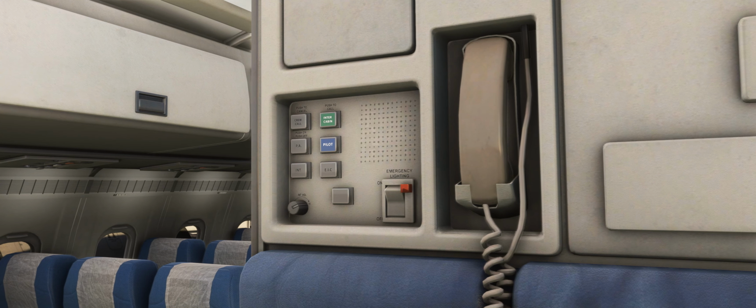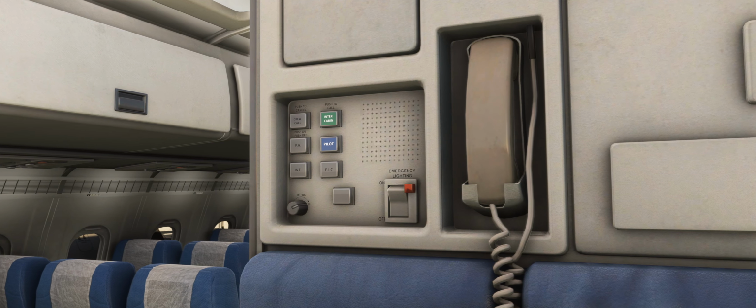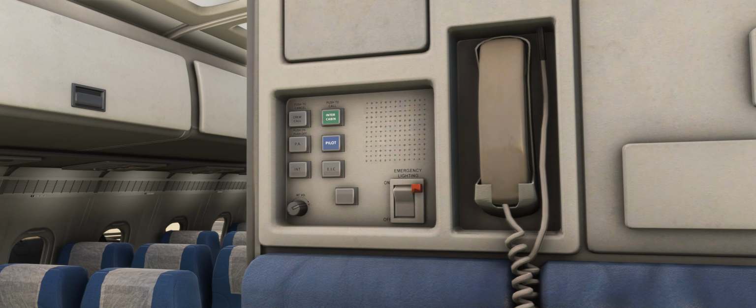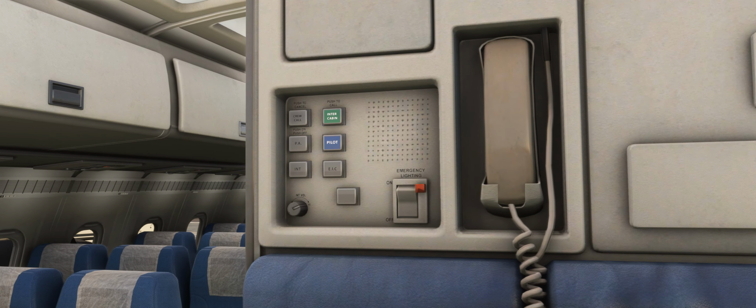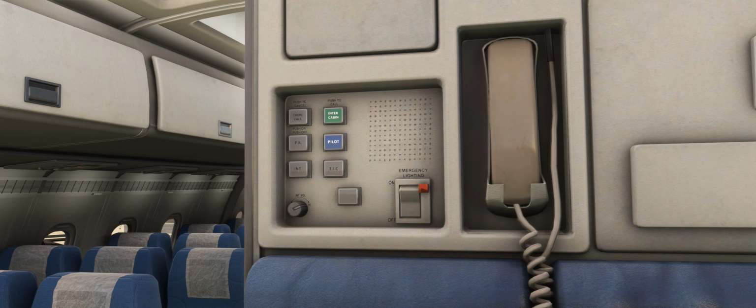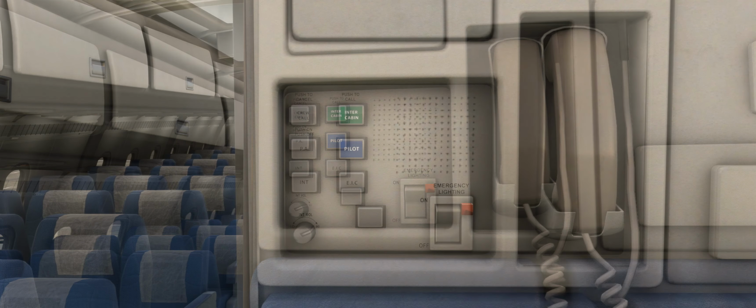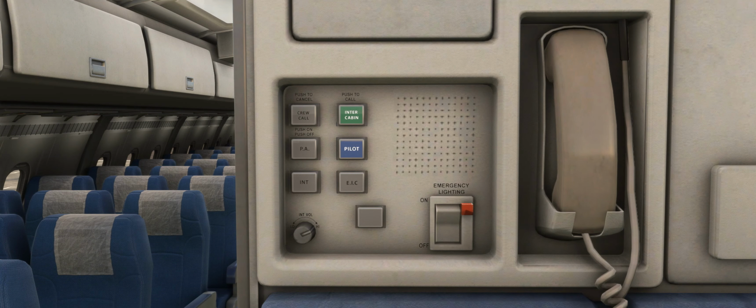On the topic of cabin calls, on the other side of the galley we have the forward communications panel. This panel is used for communications between the forward and rear galley, passenger cabin and cockpit. Various buttons on this panel can be pressed to make calls to the respective areas, and the button will illuminate when the call is active. The cabin emergency lighting can also be controlled from this panel.